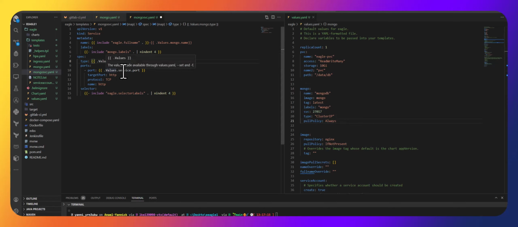And the port is going to be .Values.mongo.svc, right? And let's name our target. We say our target is going to be mongo, right? And it's going to be TCP. Let's name it again mongo. And the selector is going to be the Mongo selectors, right? For me, everything looks good up to now.